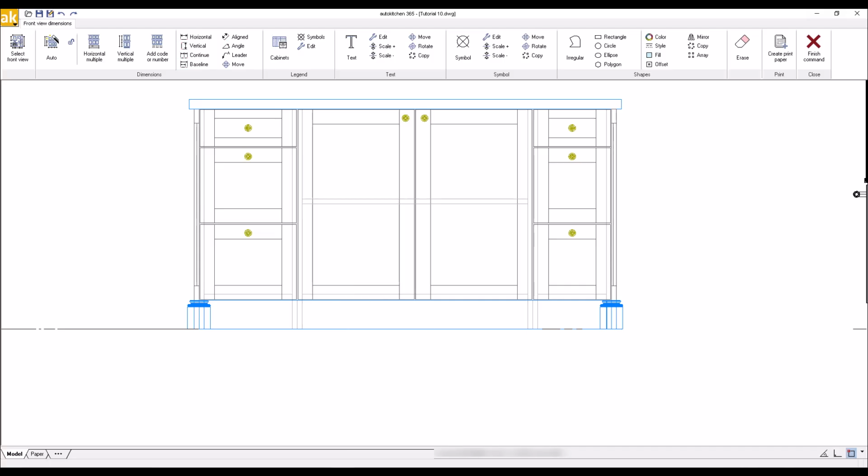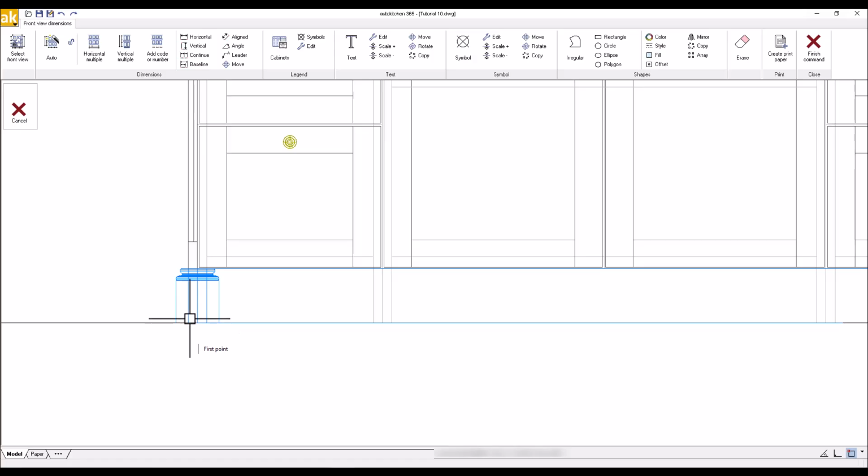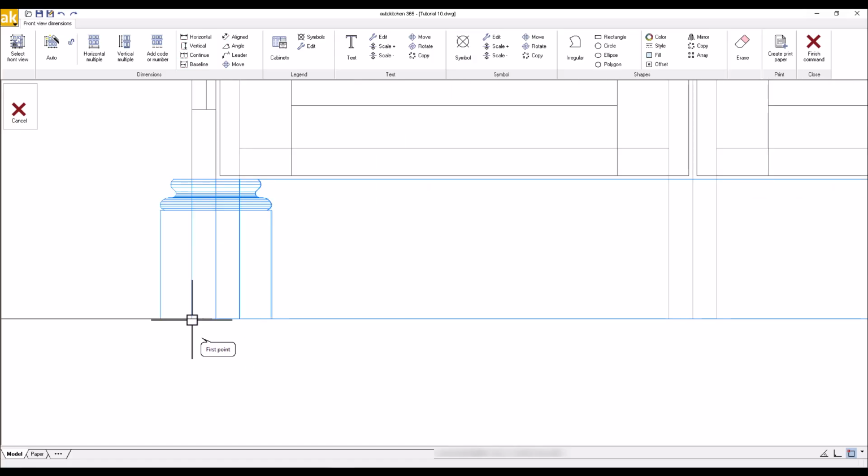Section 4, Preparing to Dimension. Before you begin, make sure OSnap is on. For island elevations, it's best to use the horizontal and vertical buttons individually, not the multiple ones. Click horizontal, then zoom in with your mouse wheel for precision.